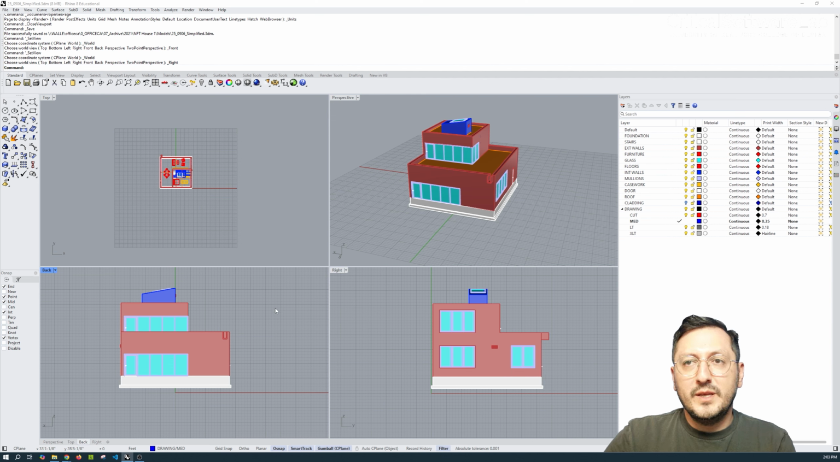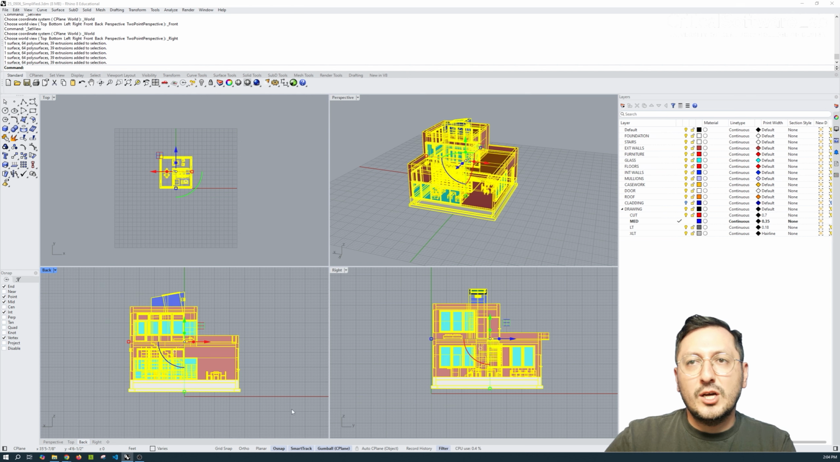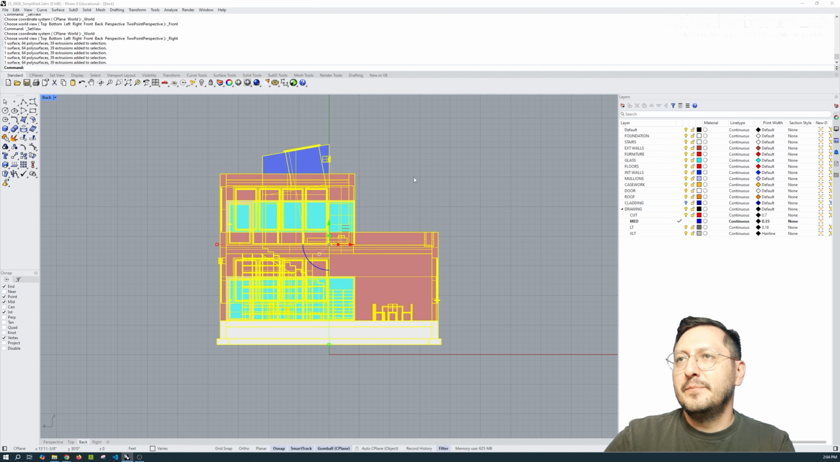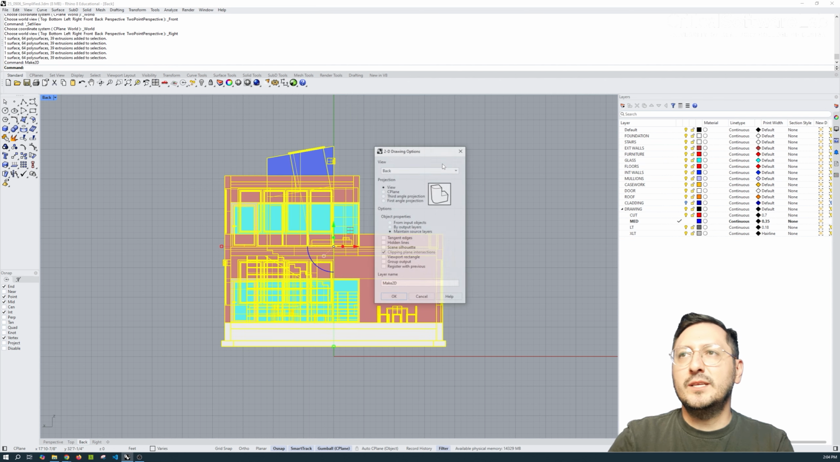What we're going to do is we're going to produce vector drawing elevation using the make2d command. Let's say that we want to take elevations of every single side of our house. We'll start with the back. Select all the objects in the viewport for the orientation that you're trying to draw. So I'm trying to draw the back, so I'll maximize the back viewport and I'll select everything and I'm going to run the make2d command.